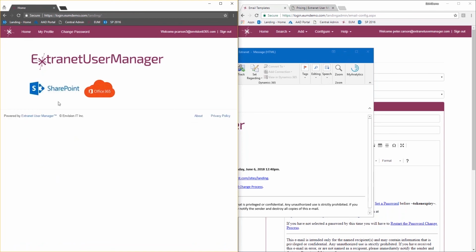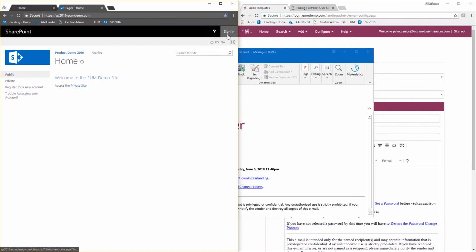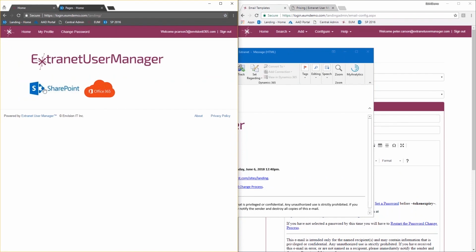We've also put some links into the SharePoint On-Premise and into the Office 365. Let's go ahead and click on the SharePoint On-Premise. Now remember when we were at SharePoint before, in fact, let me just open this up in another tab for a second. We weren't actually signed in. Now when I look at this link here, it's a little hard to see, but it's going to a /private site that does require sign-in.